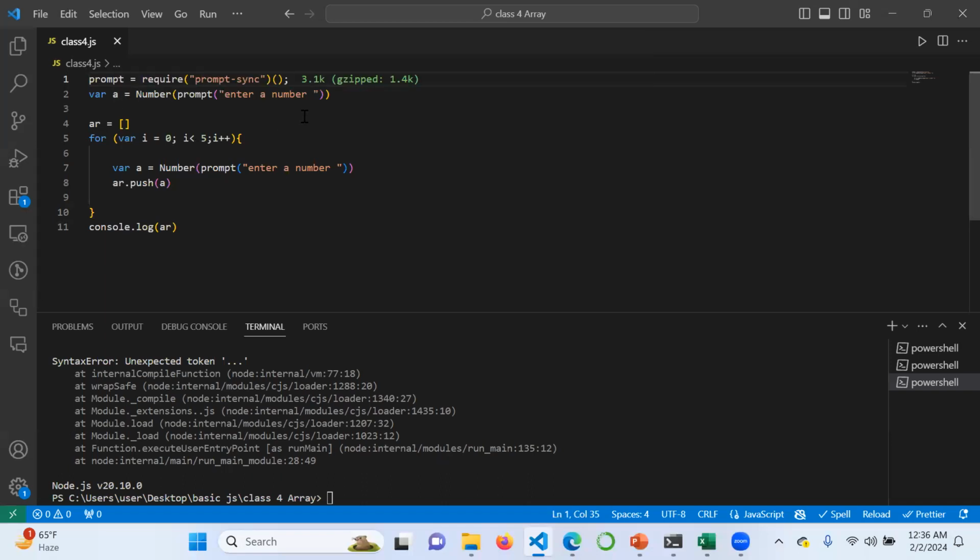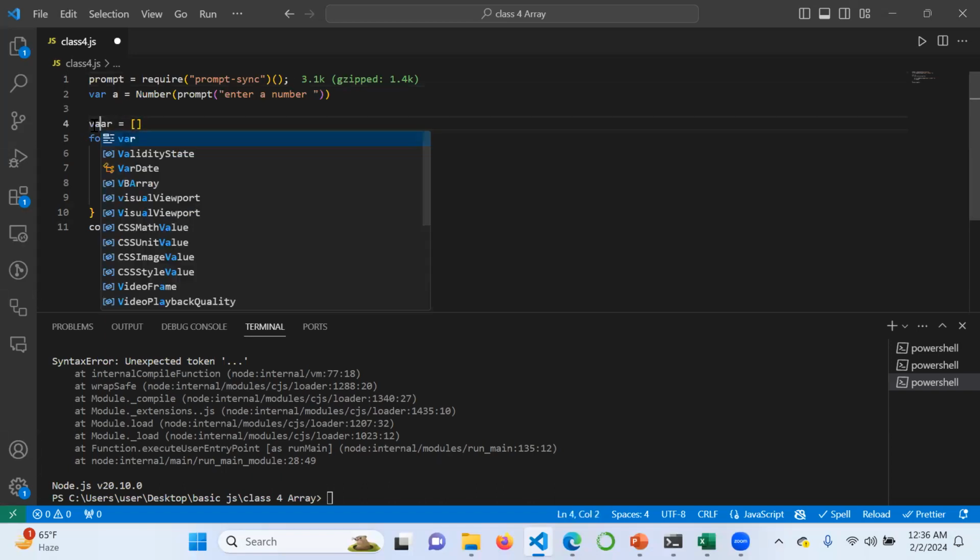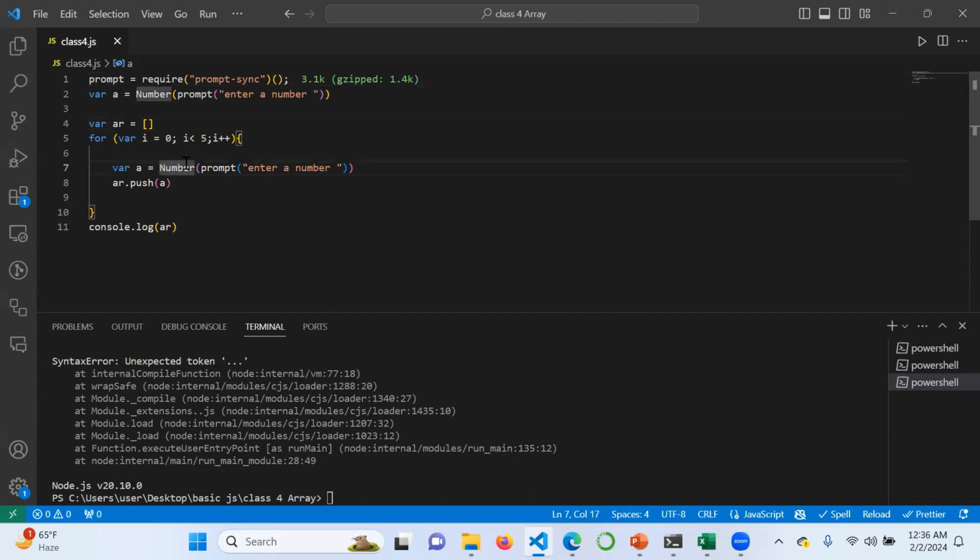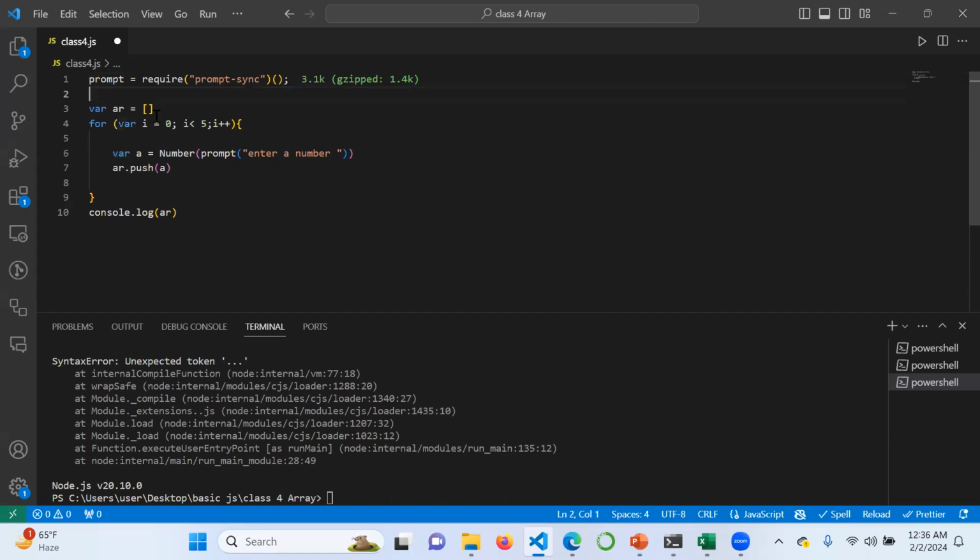And then what happened here? We have declared an array. Let me put var before that array, and let me comment out this line. Actually, this is not necessary. So we declared an empty array, and we run a loop, and how many times will this loop run? Five times, right? So it will ask the user to enter five numbers, and it will push each number inside this empty array. And then finally, we are logging that array in our console.